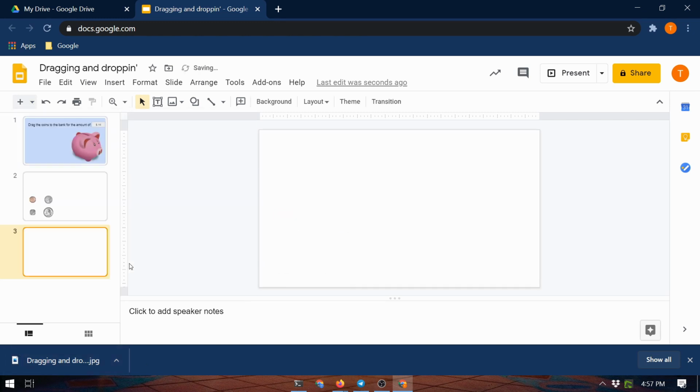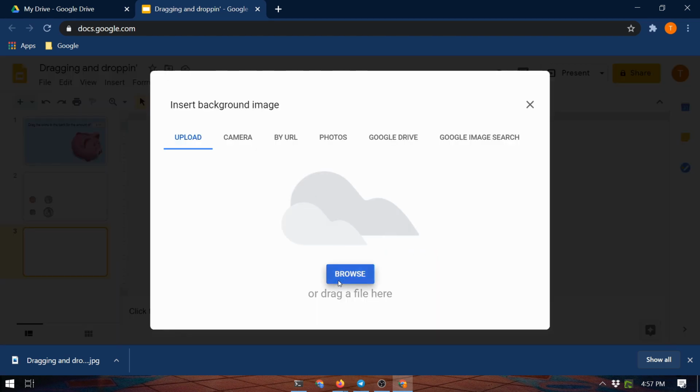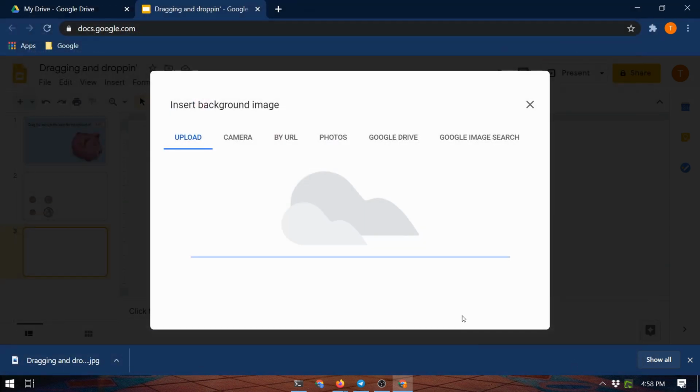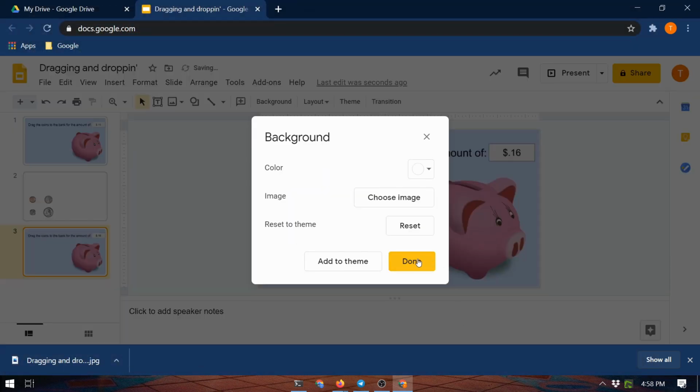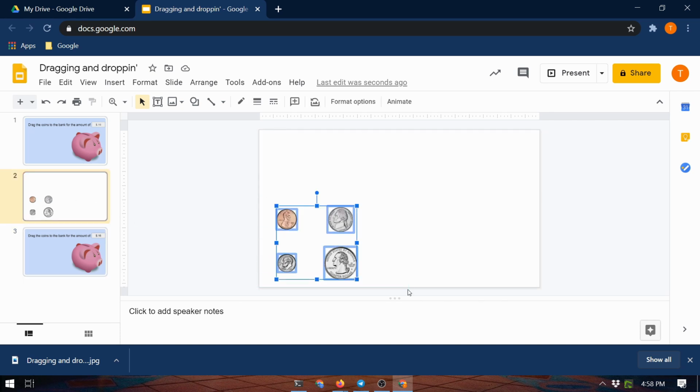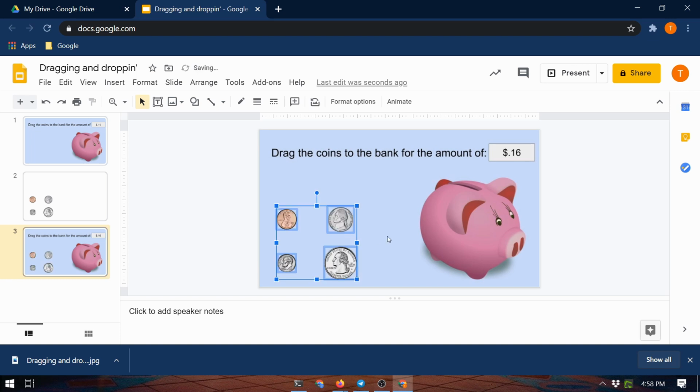Now I'm going to create a new blank slide, and where it says background, we're going to change background, choose image, and upload the picture we just downloaded. And then save that. Do not click the add to theme or it'll make that background for every single slide you do, which is not what you want. Now we've changed the background to that image, and look, I can't do anything. So I can put my money back on that slide and they can drag and drop to their heart's content, and they can't change any of the information that's on there.